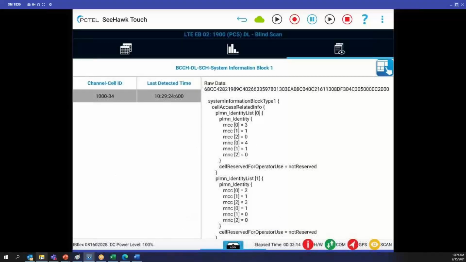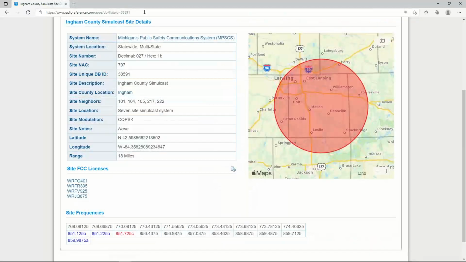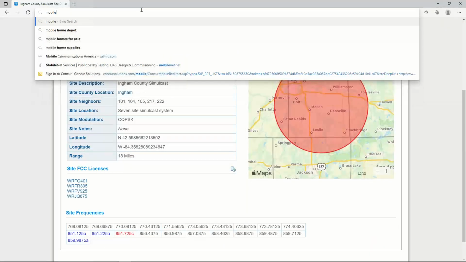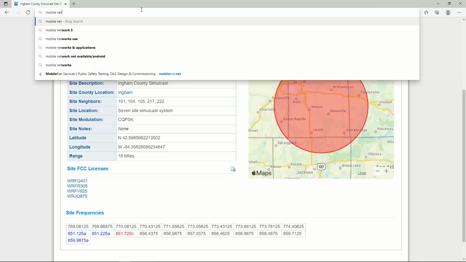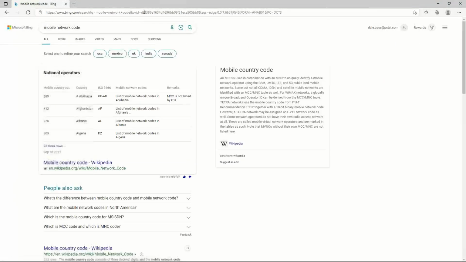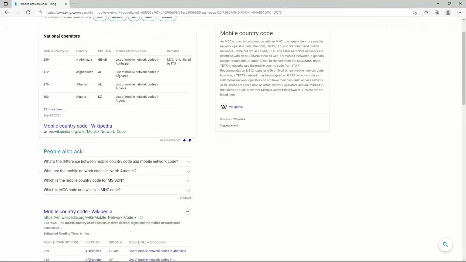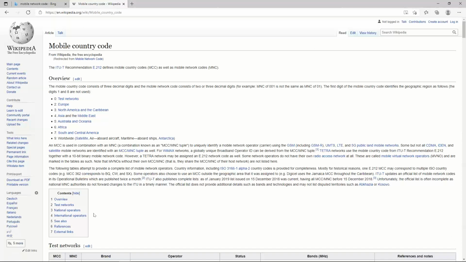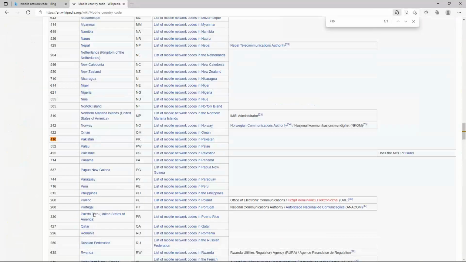If I didn't know what it was, I could go up here to mobile network code. And I think Wikipedia has, yep, there it is. And then if I do a control F, find 410, and I want to make sure I'm in the US.